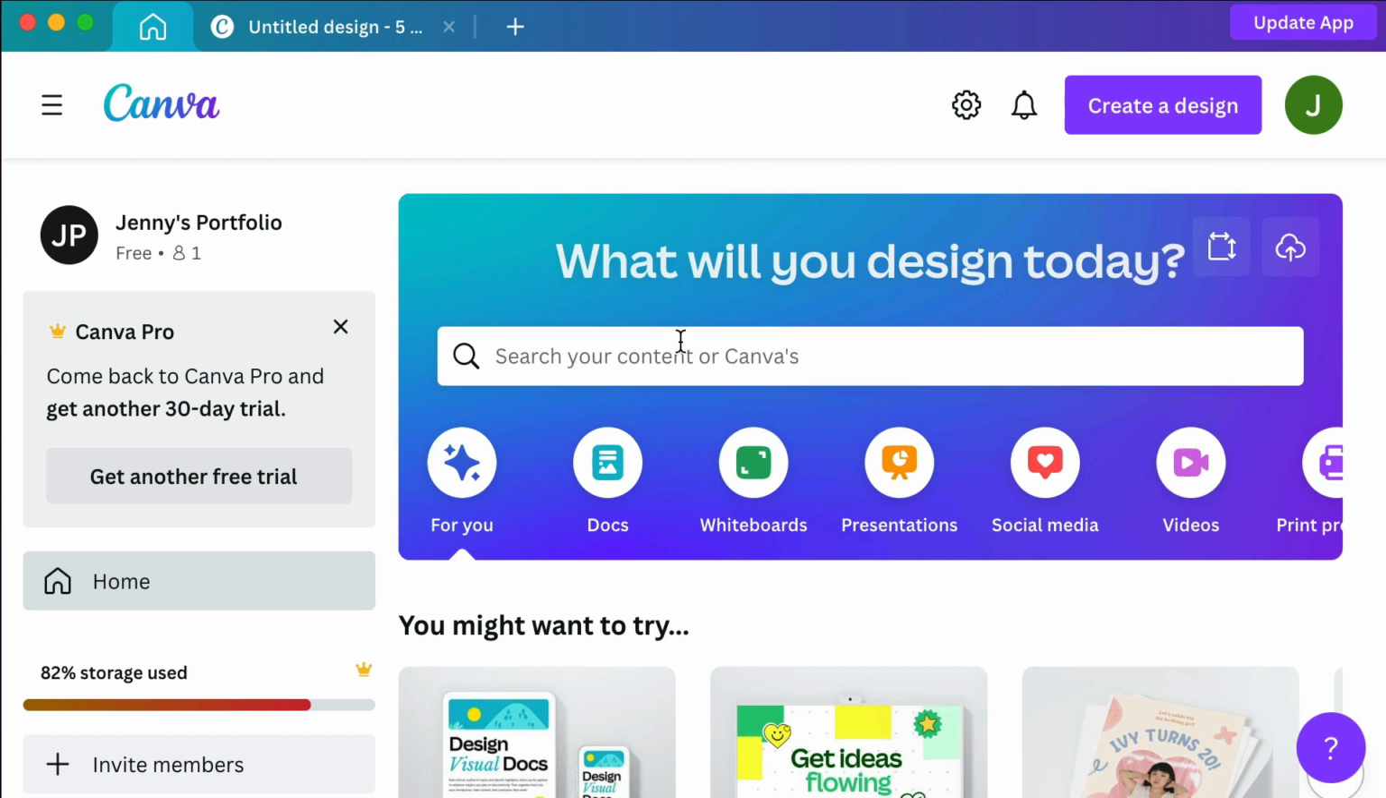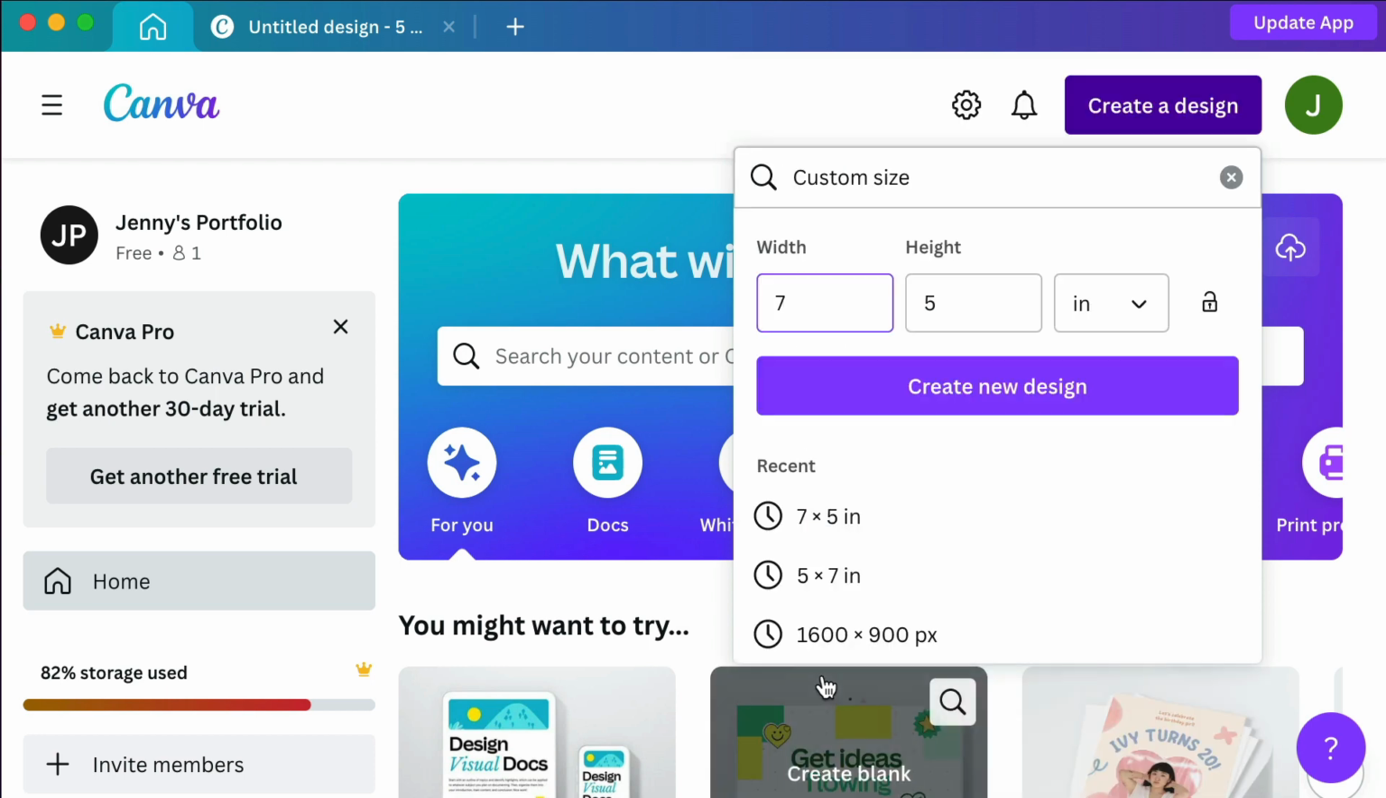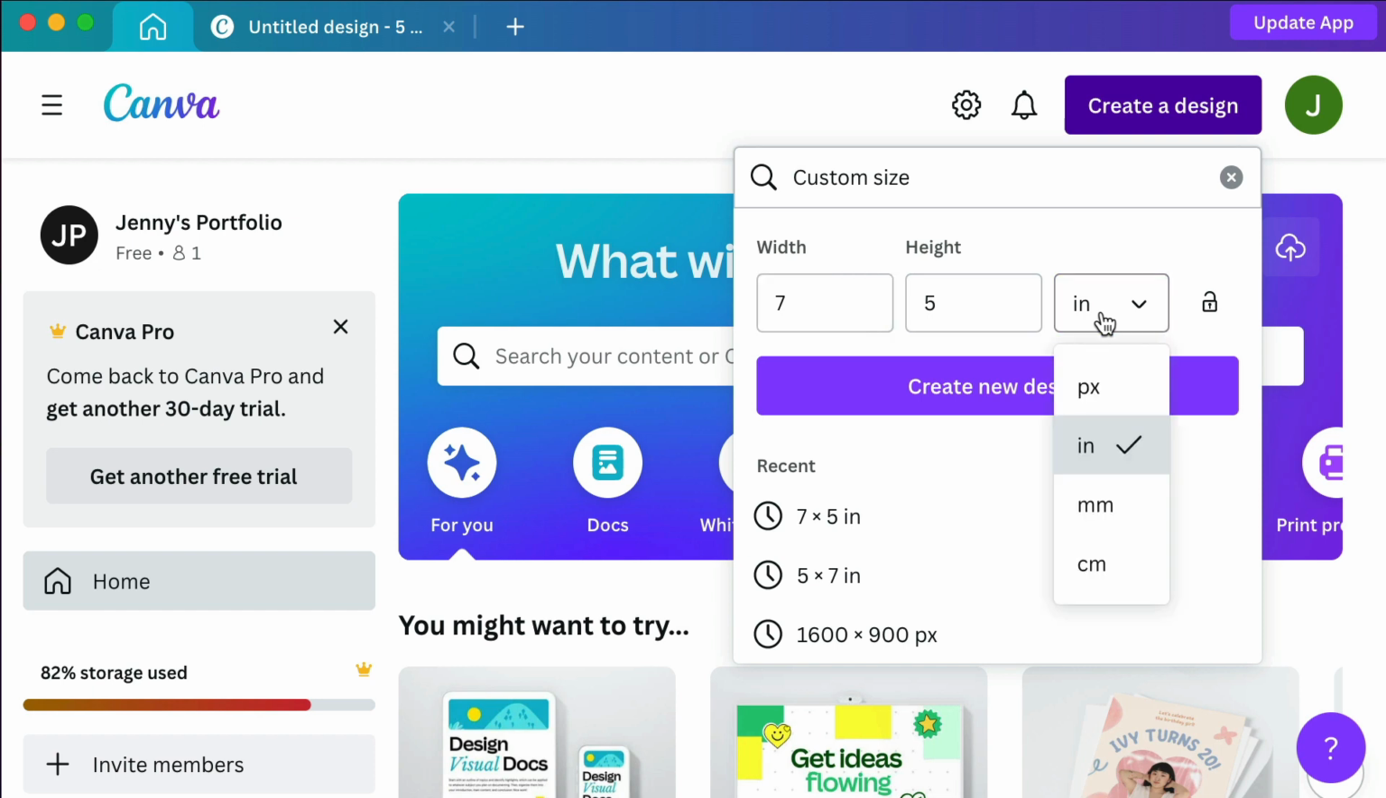Now once you're in Canva, you are going to go over to create a design and click on a custom size. The card that I'm going to be doing is 7 by 5 inches. The reason I'm doing inches is because I am getting this printed. If you look here, we have pixels, inches, millimeters, centimeters. Pixels is anything that you are doing digital, so if you're doing Instagram posts, Facebook ads, anything that's going to live online, you will want pixels, whereas inches is going to be stuff that you get printed.